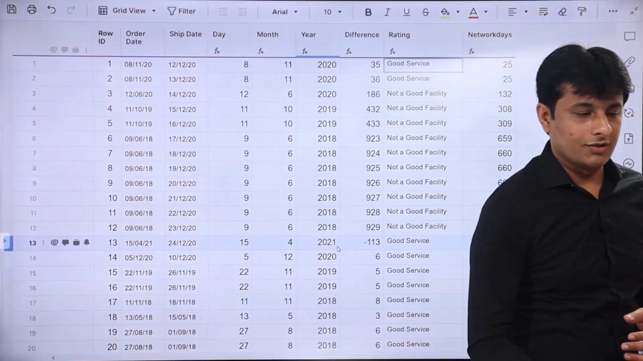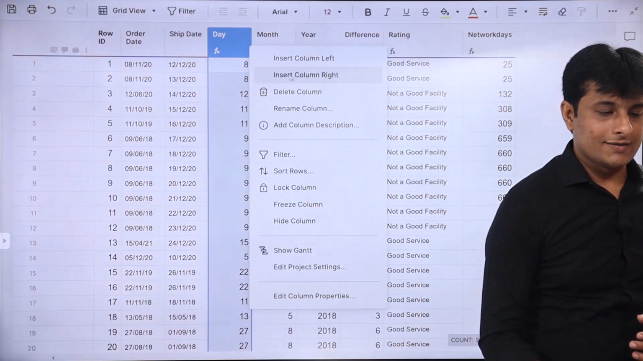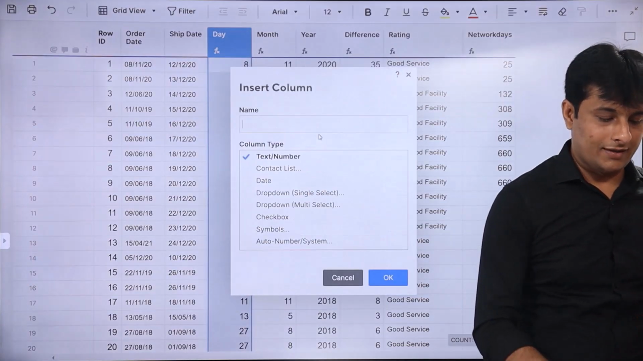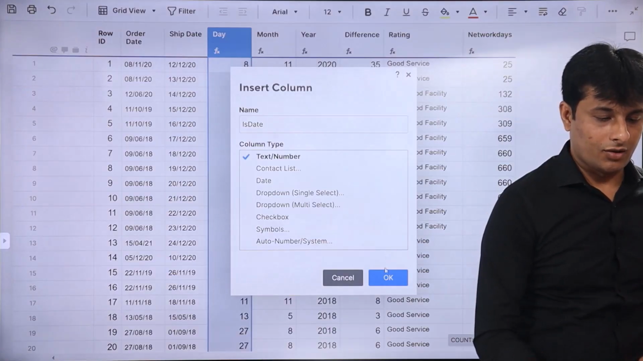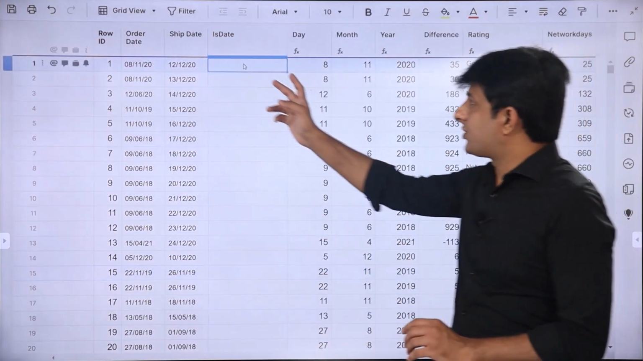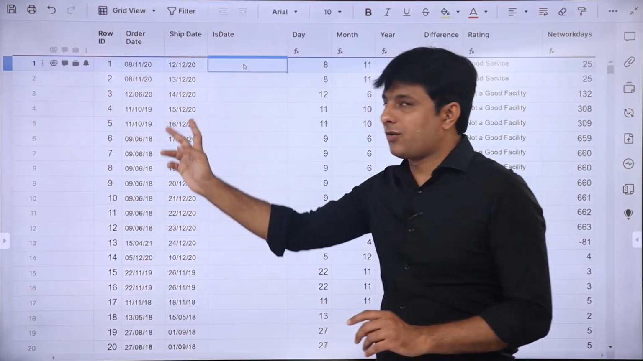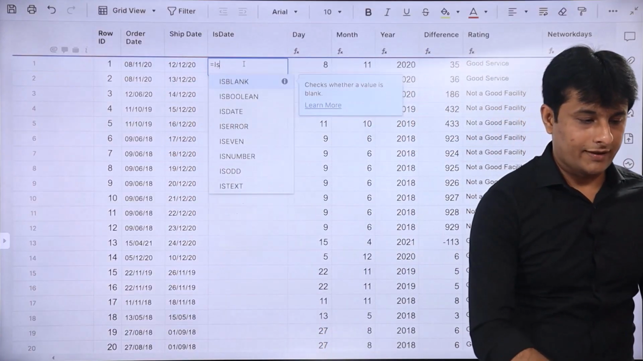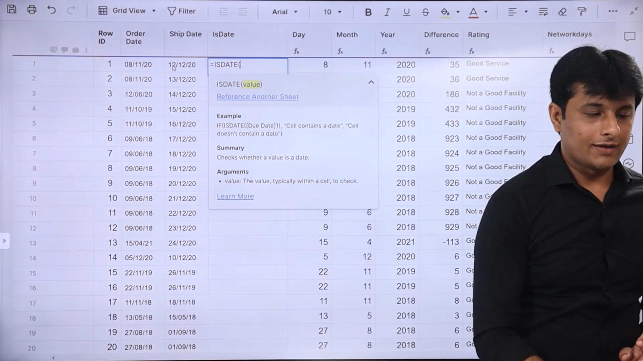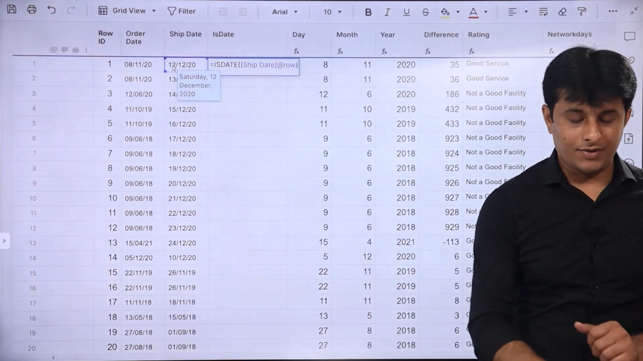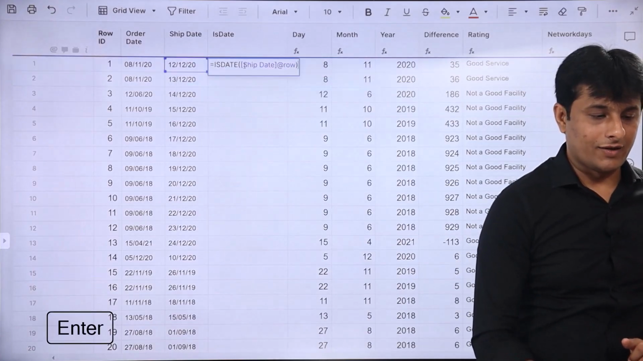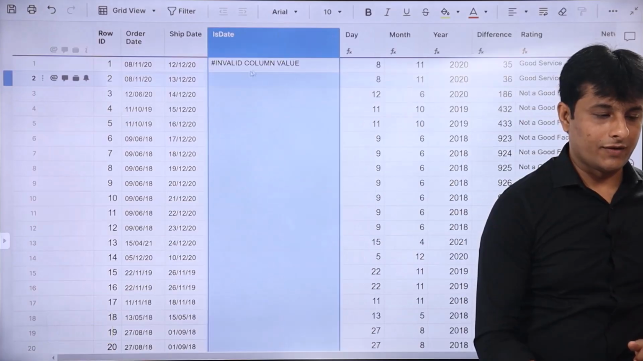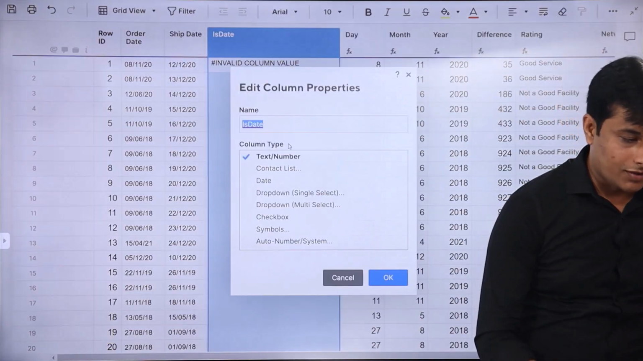we can use this function. That's a logical one. I can just insert a column on the left hand side, IS DATE. Click on OK. I want to check whether the data in the ship date column is a date or not. So I can write IS DATE, and here I can select the cell number and press enter. If it is a date, it will tell us; if not, it will give the other answer. So let me check what is the answer here.